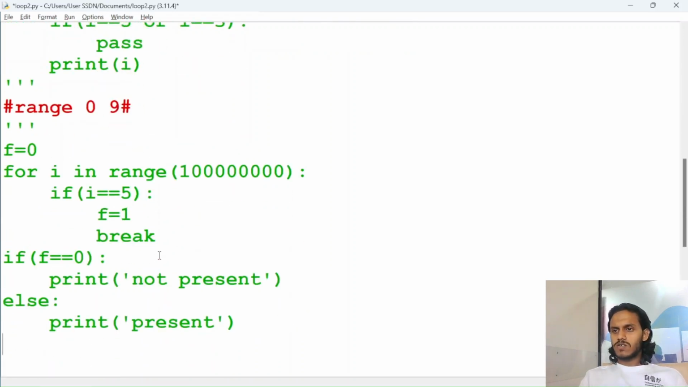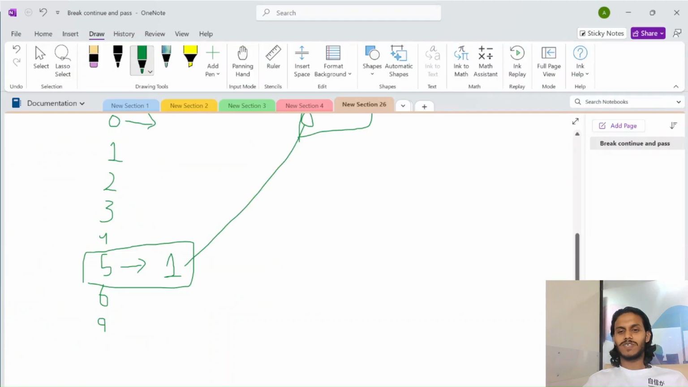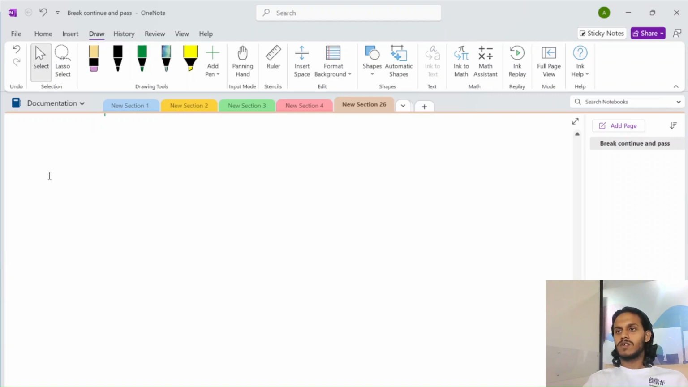So we can discuss one more question on break, which is a very important question, and you guys might have seen it. That is the prime number. We have to check whether a number is prime or not. It's a very important question. Everyone will ask that question: you have to check whether a number is prime or not. First of all, let's discuss what a prime number is. I'm not going to discuss the use, but yes, let's get a clear idea about the prime number. So we know what a prime number is.